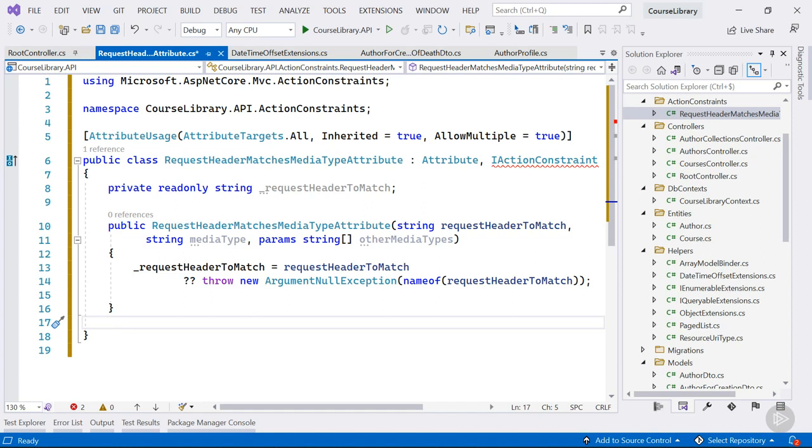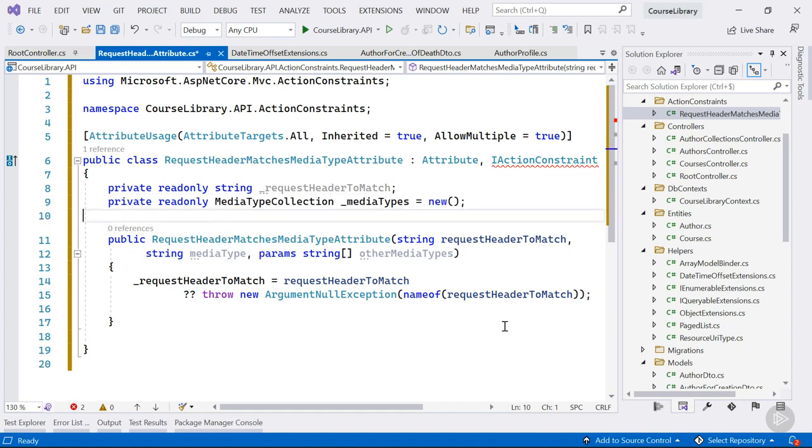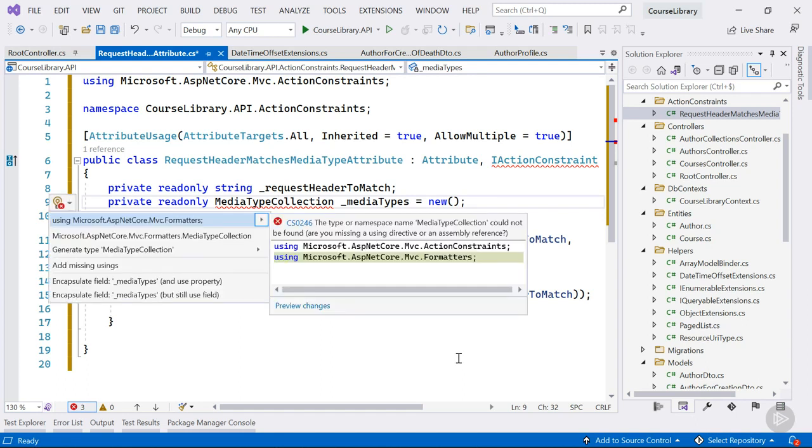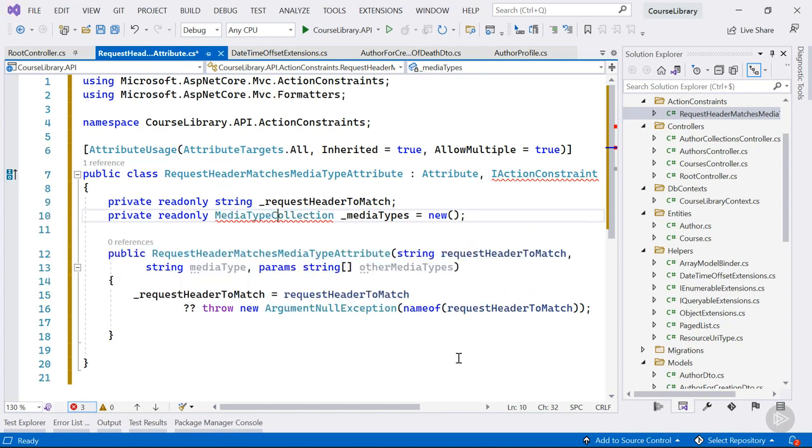Then we need to parse the media types that result in a match. We want to store them in a collection so we can use them afterwards. There's a collection type available for that out of the box, a MediaTypeCollection, defined in Microsoft.AspNetCore.Mvc.Formatters.